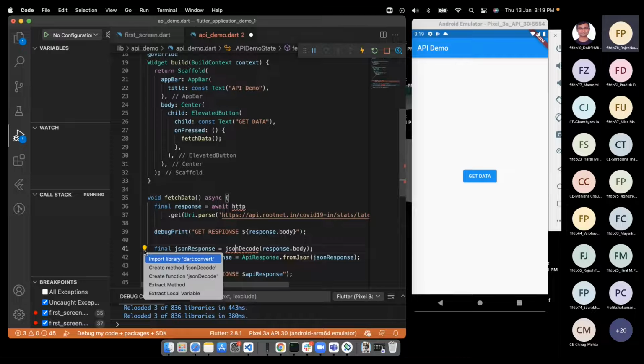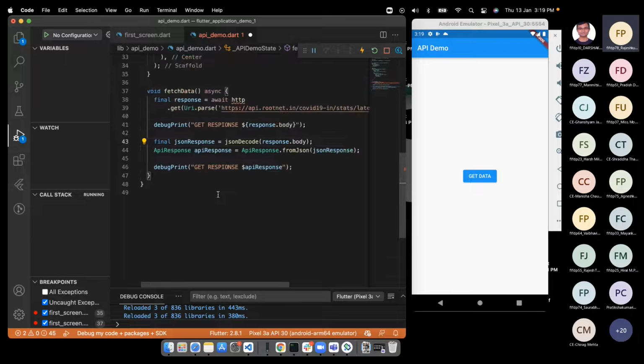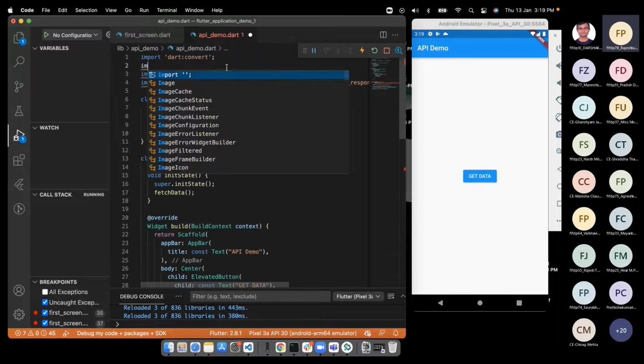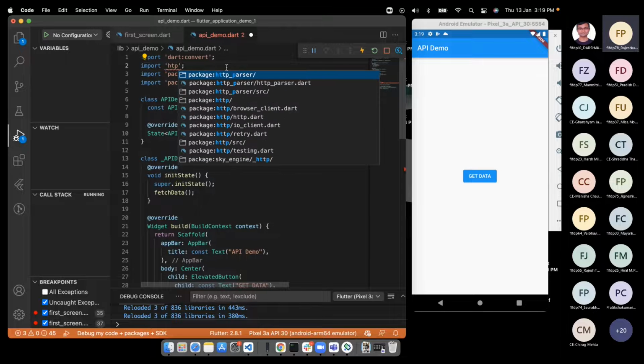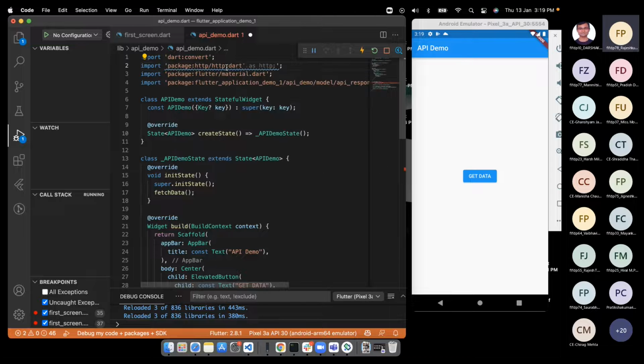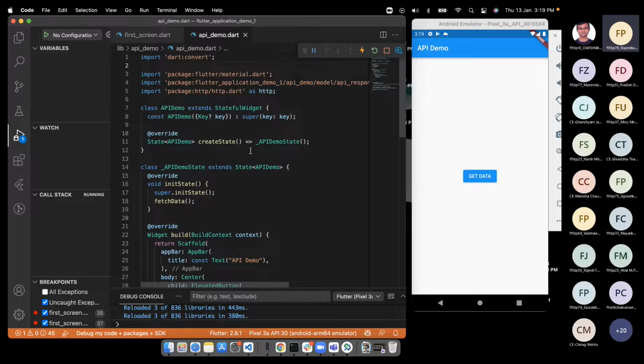So that's the problem that I have some configurations. When I press save and I'm not using that particular code, it will remove the unnecessary part. Okay, so this is what we got.